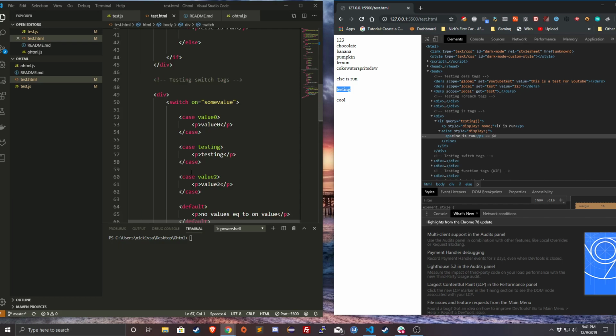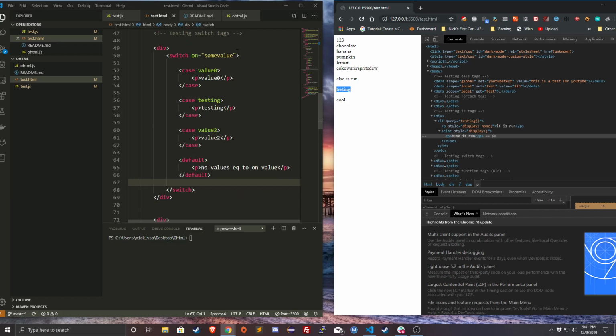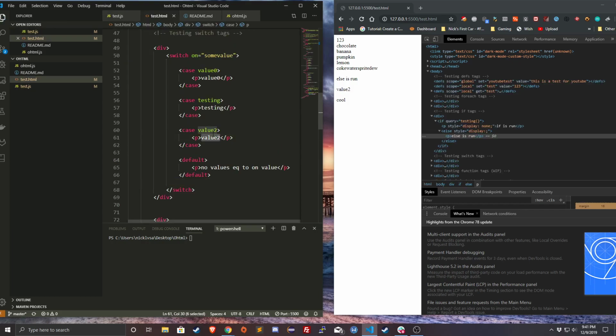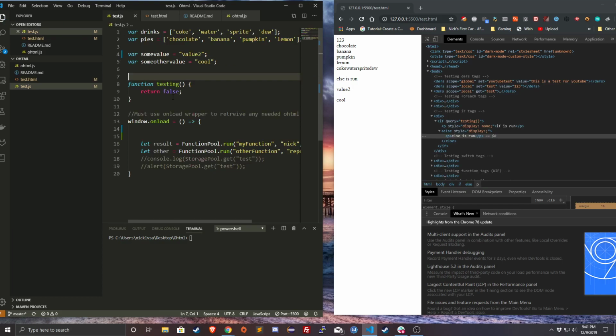There's actually 2, but I'm just going to show you this one for now. Let's change the sum value to value 2. So we'll change the value to value 2. Value 2 is going to show up, and just to show you that this is actually working, we change this to value 2. See, that's working. So now if I set this to value 0, value 0 will show up again. Self-explanatory, testing will show testing.